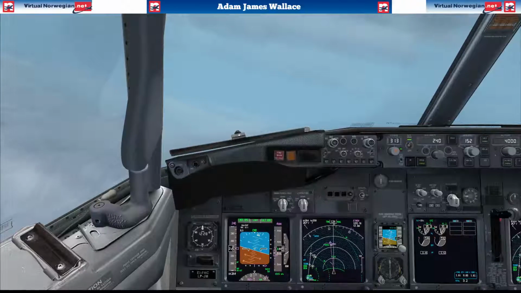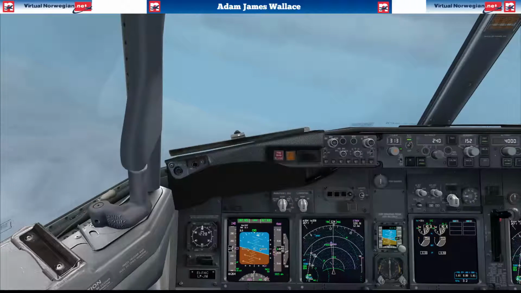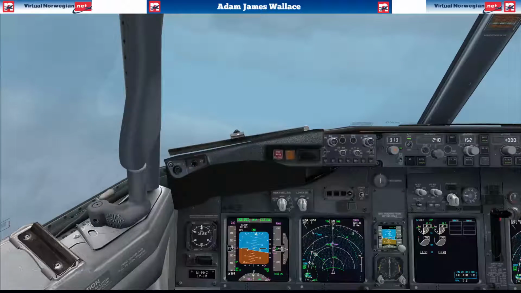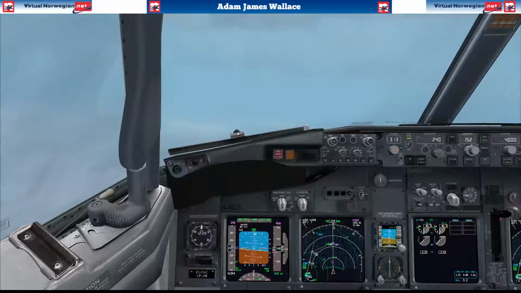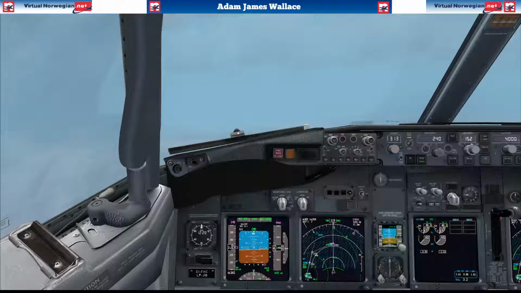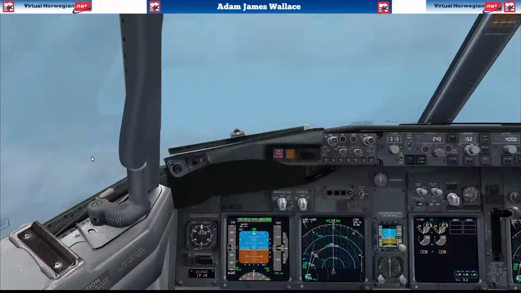First of all, you might be thinking, what's the difference between them? Well, within the Category 3 approaches, you get Category 3A, B, and C. Category 3B is the approach I'm doing today, and that is when the decision height, as you can see on the radio altimeter here, is at 50. It's either 50 or below, and the runway visual range is at a maximum of 700 feet, which is 200 meters, and a minimum of 50 meters.